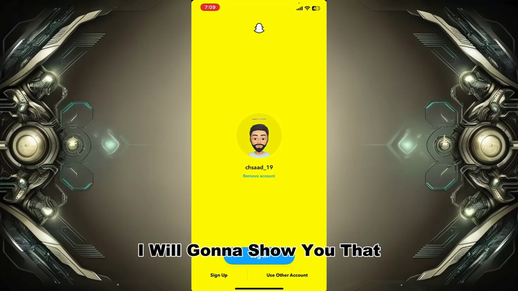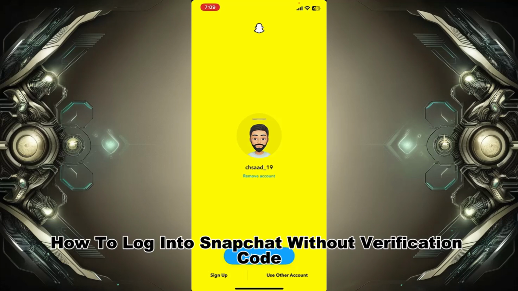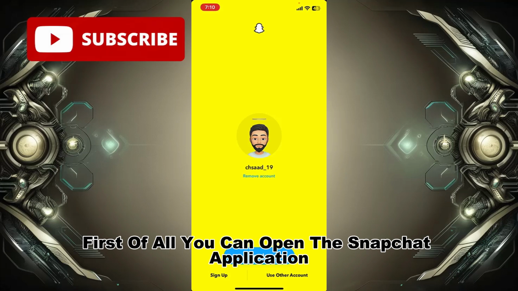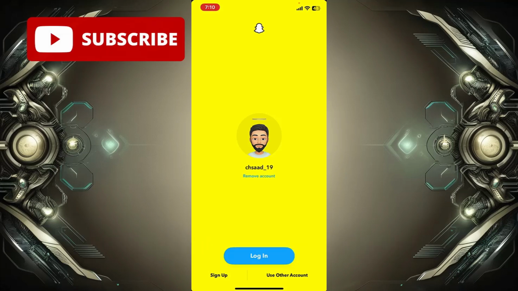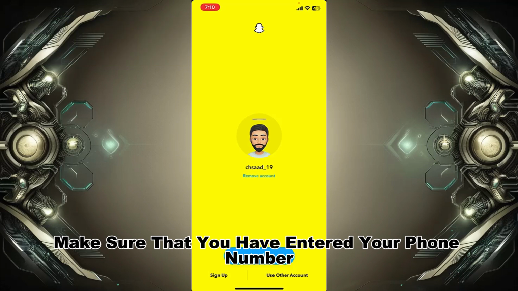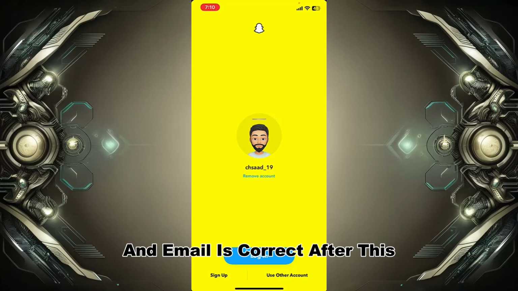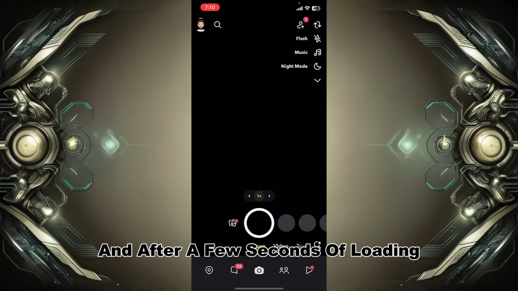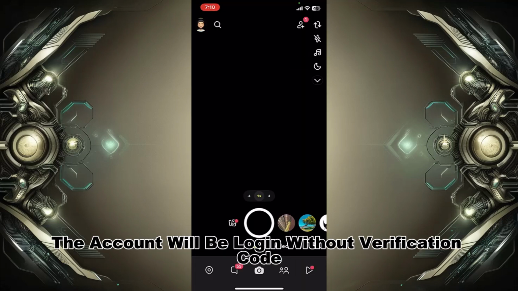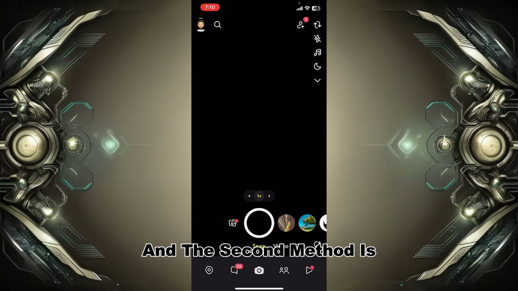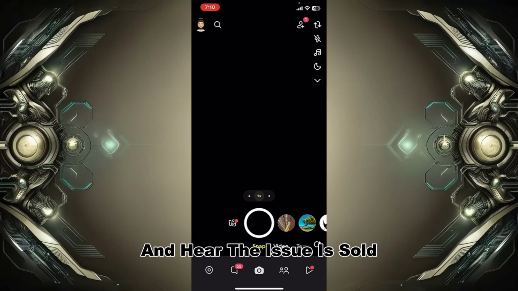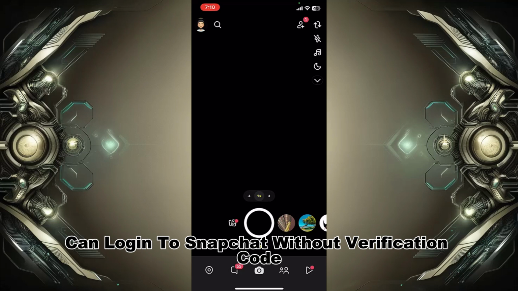In this video, I am going to show you how to log into Snapchat without a verification code. First of all, open the Snapchat application. I have already opened the app. After opening it, make sure that the phone number and email you entered are correct. After this, tap on login, and after a few seconds of loading, the account will be logged in without a verification code. The second method is to simply contact Snapchat support, and the issue is solved. And this is the way you can log in to Snapchat without a verification code.